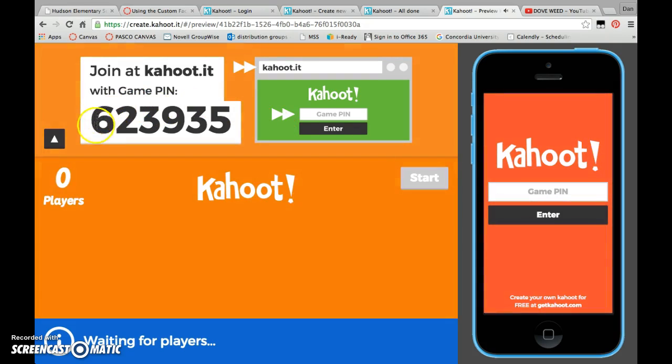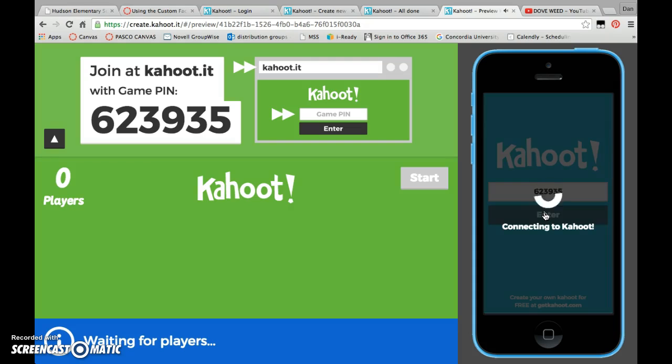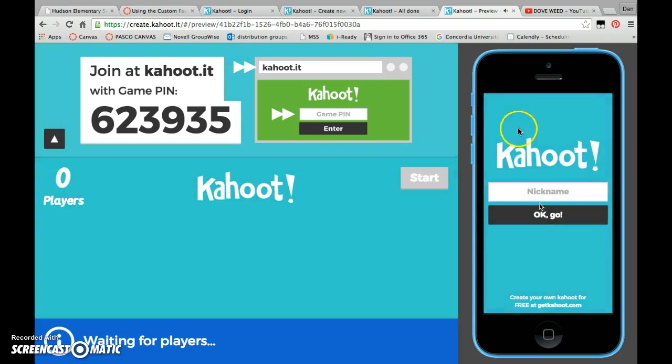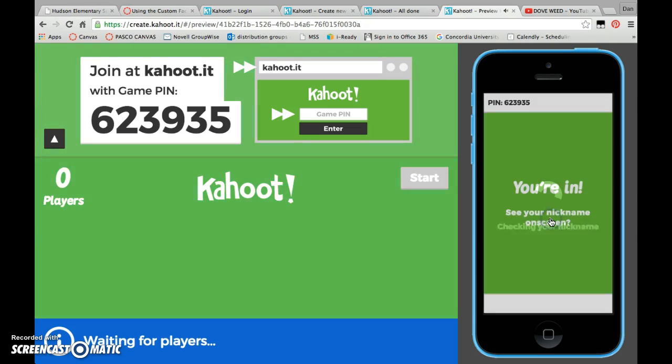This is the pin that all of the students are going to have to enter in order to play this particular Kahoot. So our pin is 623935. We're then going to hit enter. This is what the kids are going to do as well. They're in because it says nickname okay to go. So I'm going to put in my nickname. It's Dan. I'm ready to go.